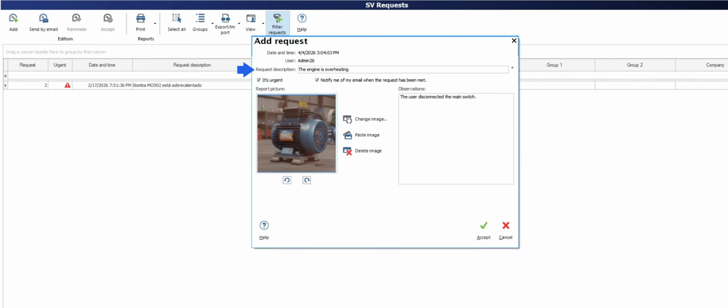In the form, briefly describe the issue and identify the equipment that is failing. It is essential to be clear so the technical team can understand the situation. As visual support, you have the option to attach a photo and add additional comments to better detail the report.